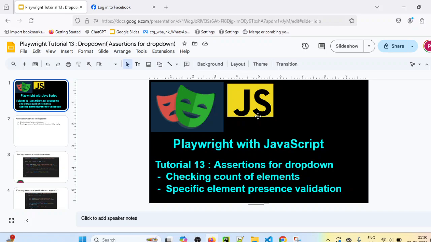Welcome to channel Qtomation. In the previous session, we have seen how to select an element from a drop-down list, for a simple drop-down which contains a select tag, as we saw in our last session. Today we will see putting some assertions.